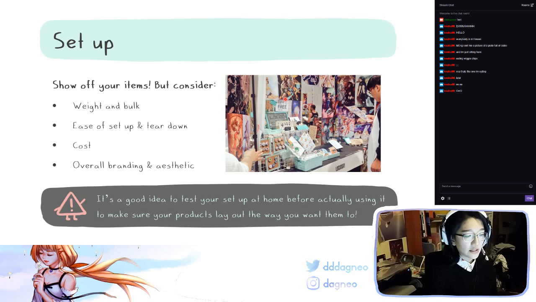Some other things to consider about your setup is how easy it is to set up or tear down. Usually, you are given the night before a convention to set up. So, in total, I think you get about 6, 7 hours maximum usually for your setup. And so, if it takes you longer than that, you might want to rethink your setup.